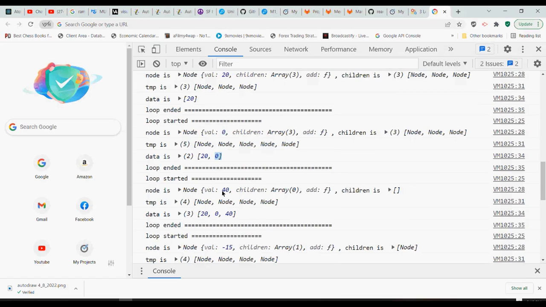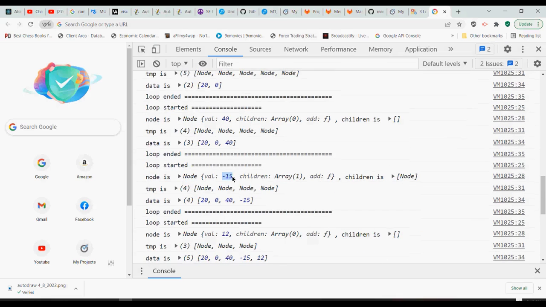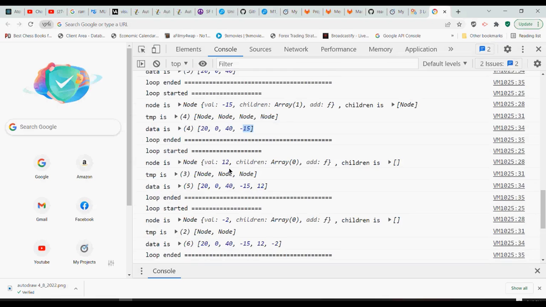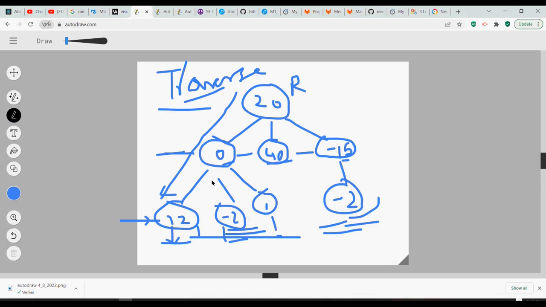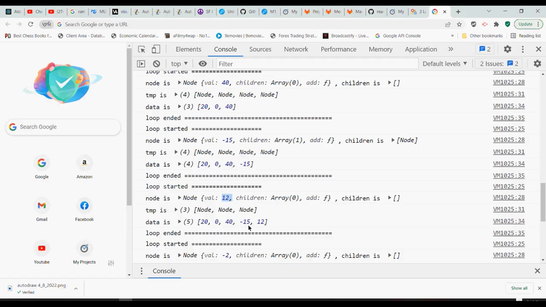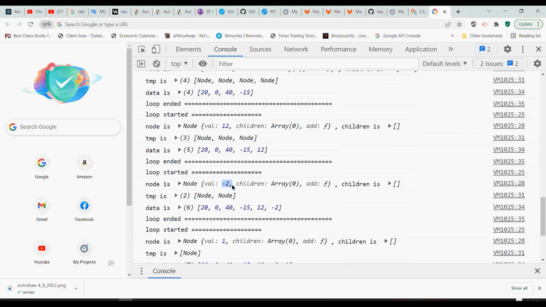Then again the loop started. We have the second value, 40. This 40 went out to data and 40 does not have any children, so no children were added. Then we went to 15. 15 has 1 child, which was added here at the end, and this 15 comes out here. Then the next value is 12. So 12 was added at the end and 12 does not have any children. So we remain with only 3 nodes. Previously it was 4, now it is 3. After 12, there is -2, which was added here and it does not have any children.